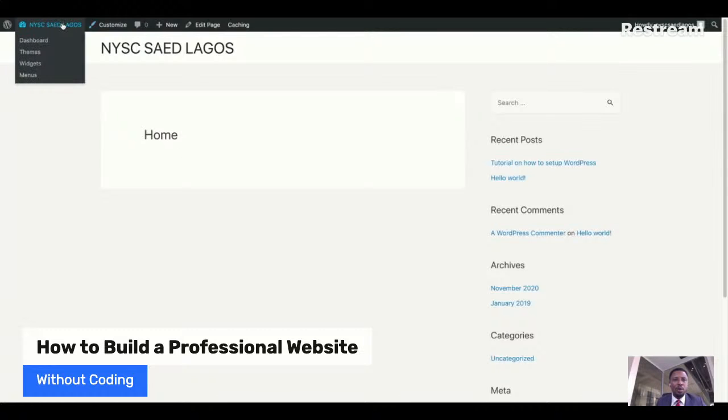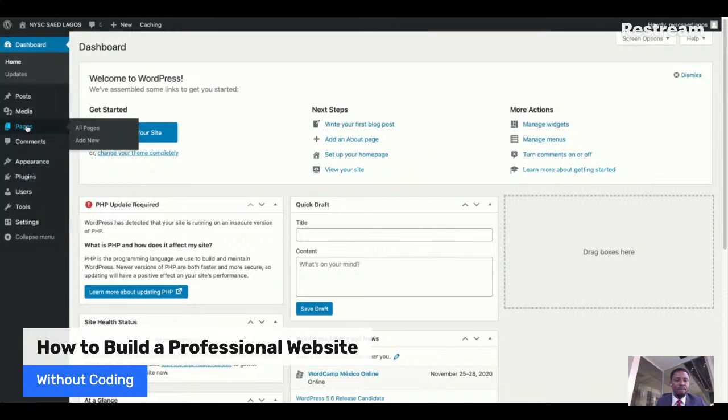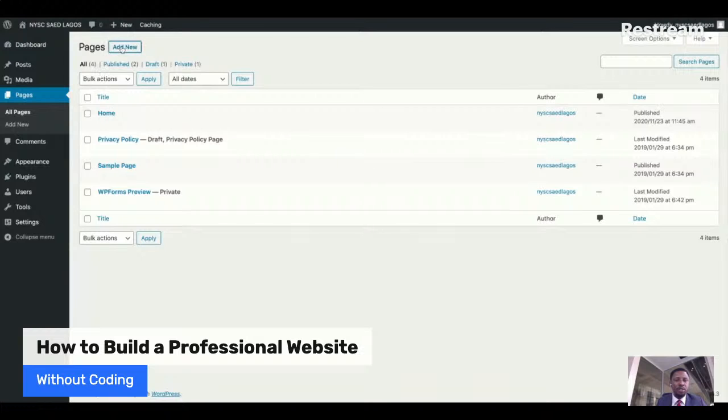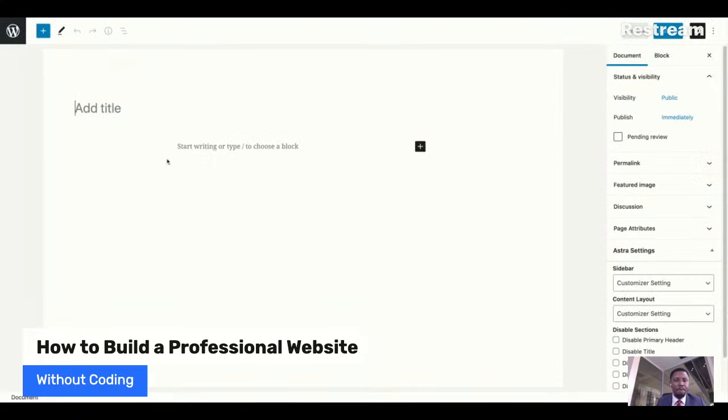So let's go back to our dashboard. We want to create another page. Let's create three pages. Let's create home page. Let's create pages. We're trying to create new pages. Add new. Let's create services.